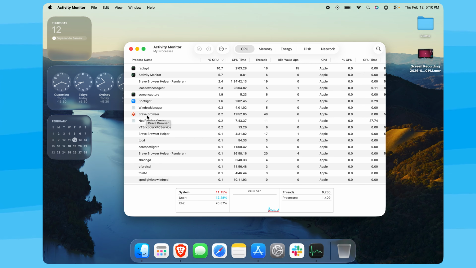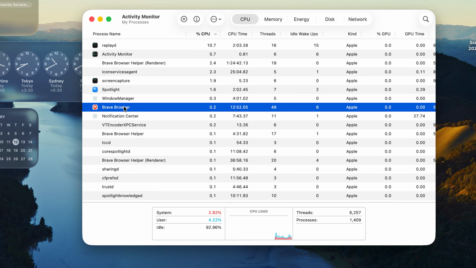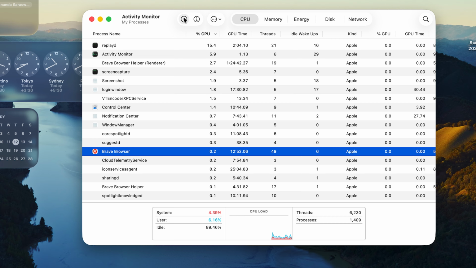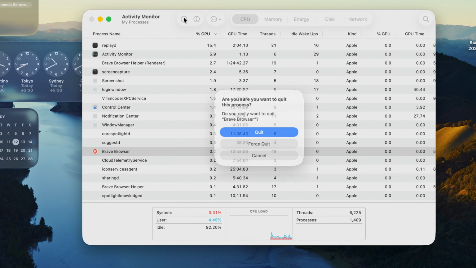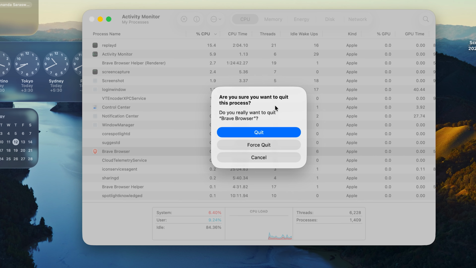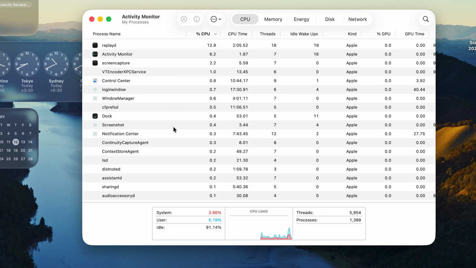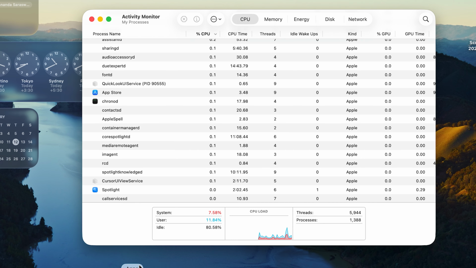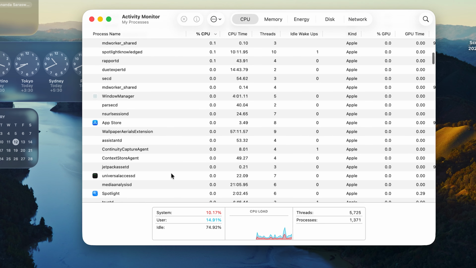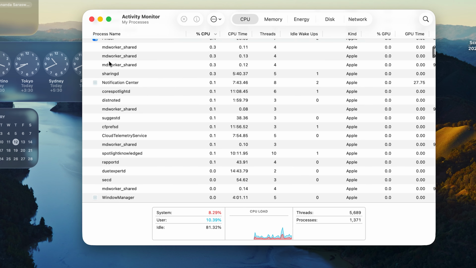So let's say I want to turn off Brave browser or close Brave browser. I can just select it and select over here saying stop. So if I stop it, it's going to ask me whether you want to quit or force quit. In this case, I'm going to just quit, and then it is just going to take a few seconds and it's going to turn off. So even over here on dock, you can see it has actually quit. Similarly, you can just go through all these processes.